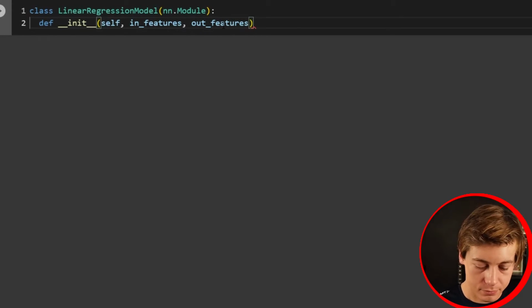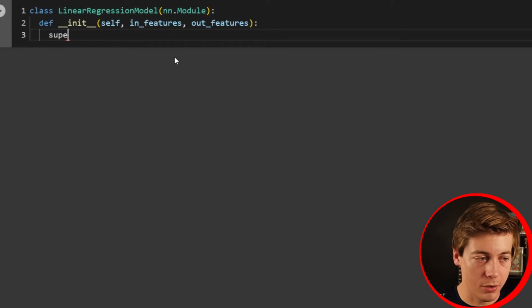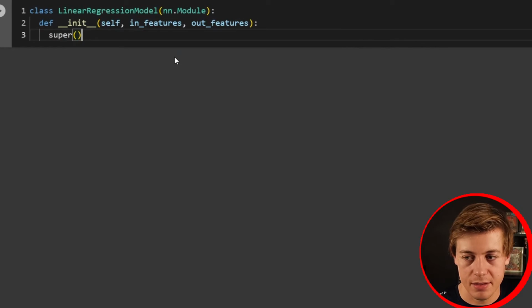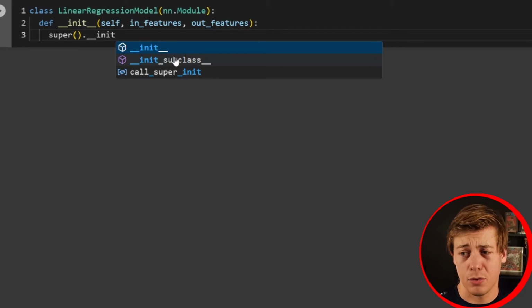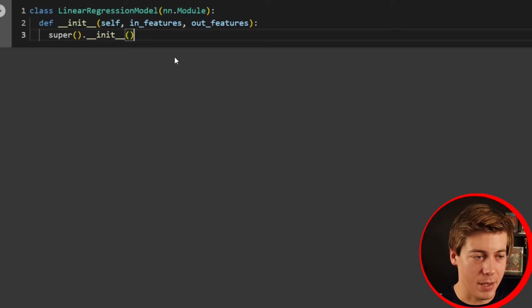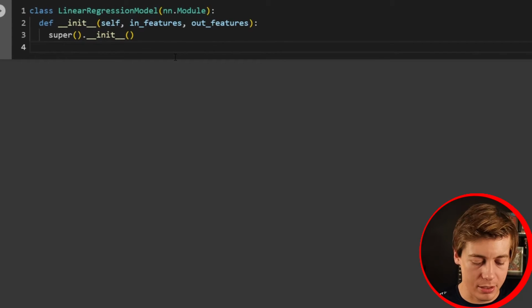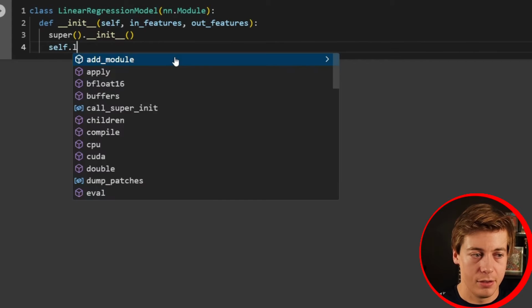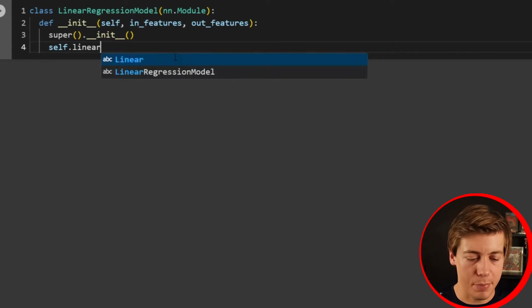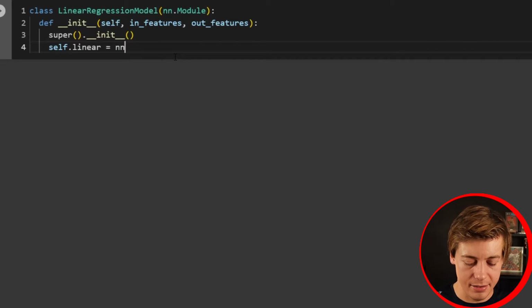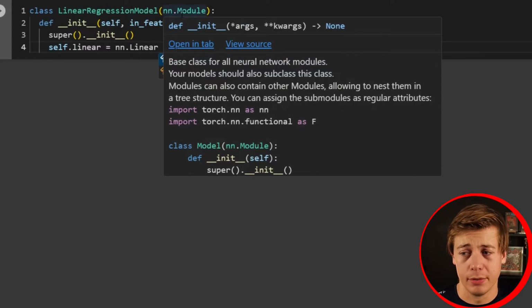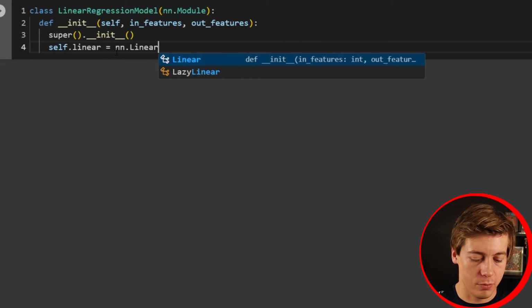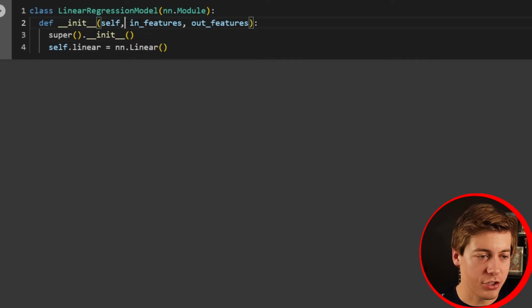Okay. And now we're going to go into super, which also deals with inheritance. And then we're going to do dot, and we're going to do init again, with the underscores like that. And again, it's like a method, so we have to have that over here. And one last thing, we're going to do self.linear over here. It's going to be equal to nn.Linear. So Linear is part of this nn.Module. And what we're going to do is throw in here both in_features and out_features.